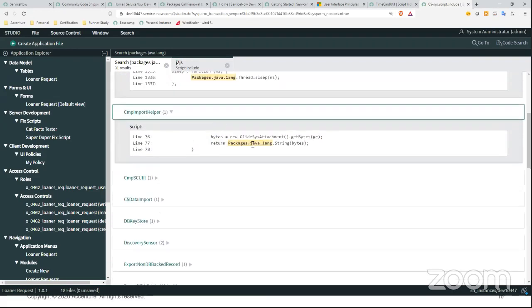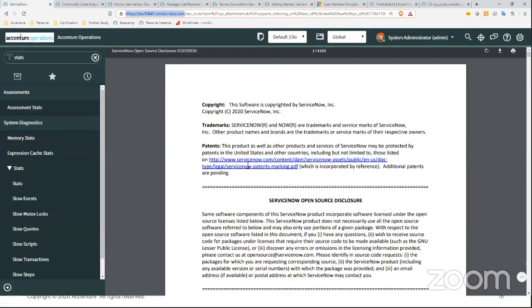There's a string. I wish we had the deeper string libraries available to us, but we do not. But this allows you to go searching for API calls, everything else in the entire code base. So very nice. All right, let's go back and see if, yeah, finally came up.